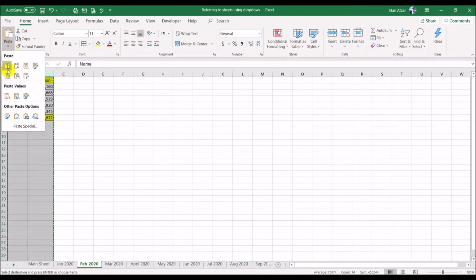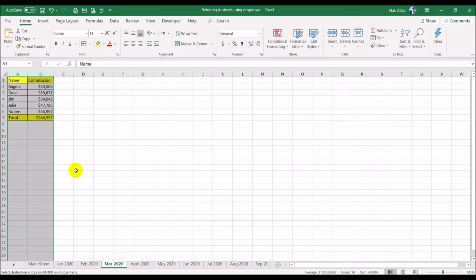Copy, paste as value. I'm going to do that for each sheet. So essentially what I'm doing is I'm locking the values for each sheet. Okay, there you go.